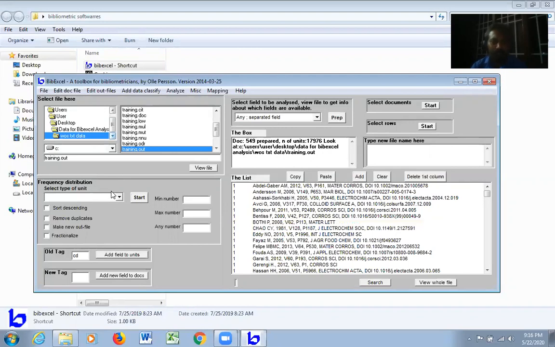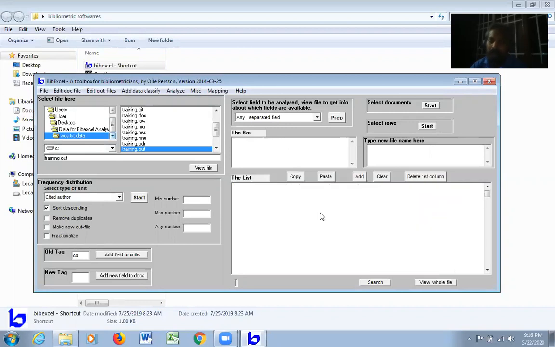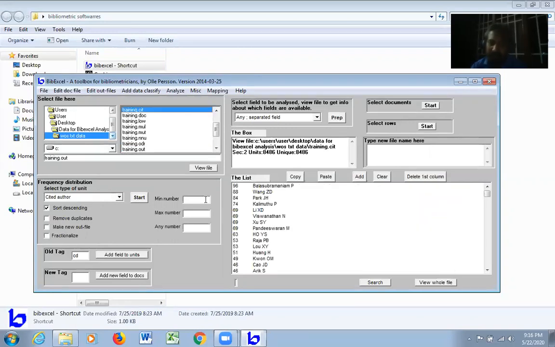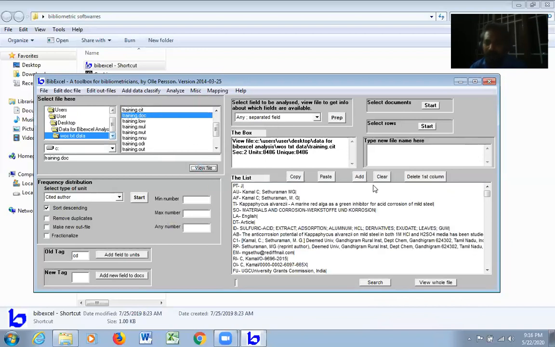Fine. So come to the left portion. Here there's an option called cited author. Click start descending, say start, click OK, and you'll get the answer. Among those 17,000 cited references, 96 references were to Balasubramaniam, 88 to Wang, 84 to Parr. It goes in this order. So you can find out who are the most productive authors mentioned in the cited references appended to research papers. That's the first thing.